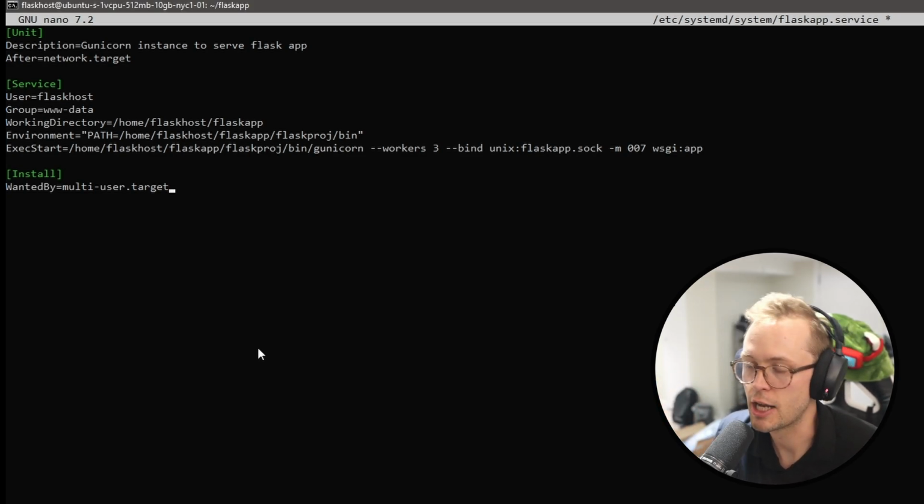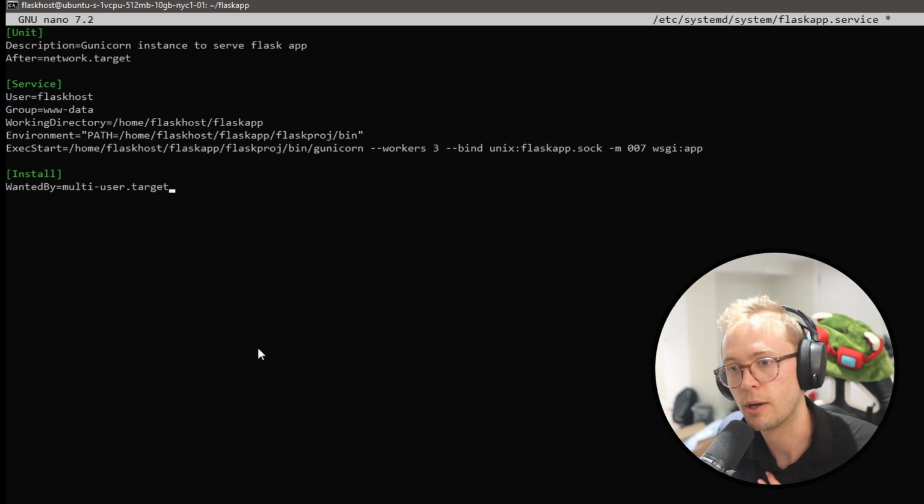Then we're doing -m007. To be honest, I don't know what that one is. And then this WSGI:app, which is exactly how we did it before. Then we want this by this multi-user target, and we'll keep going.